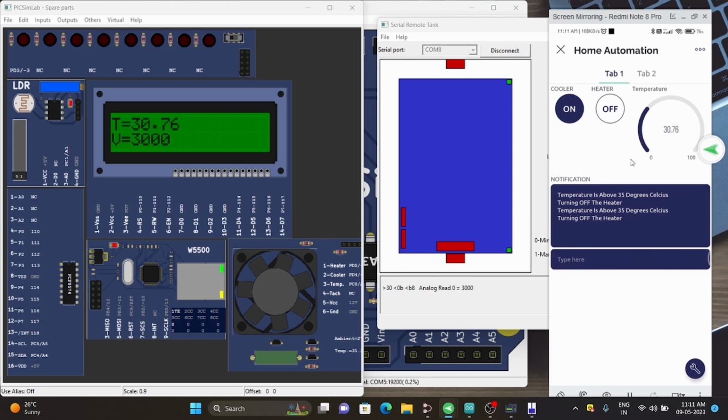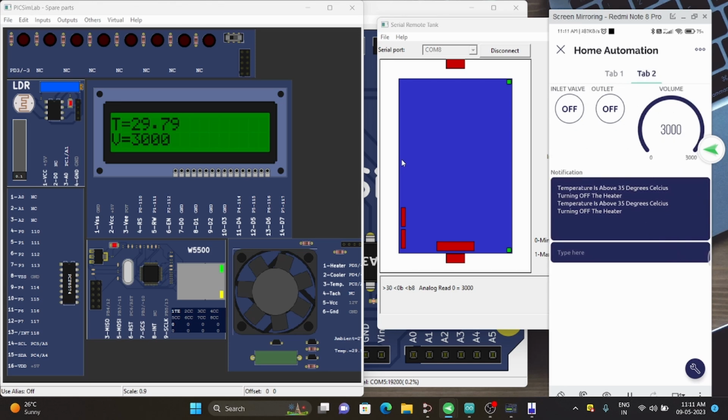Now I'm going to explain the serial remote tank. See here, the blue color layer is going to represent the 3000 liters water tank capacity. When the inlet valve is opened, the 3000 liters has been filled up. Now I will press on the outlet valve, where there will be the outflow of water and decrease in the tank capacity. When it goes to 2000 liters, there will be a pop-up for turning on the inlet valve and filling of water.